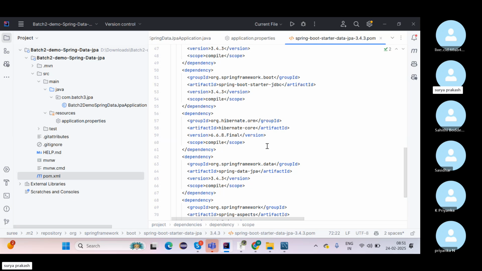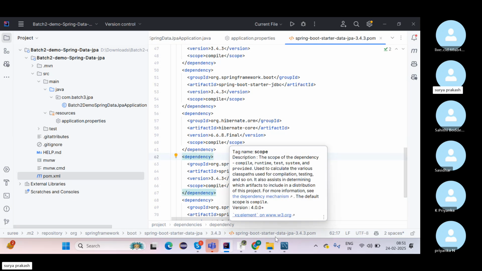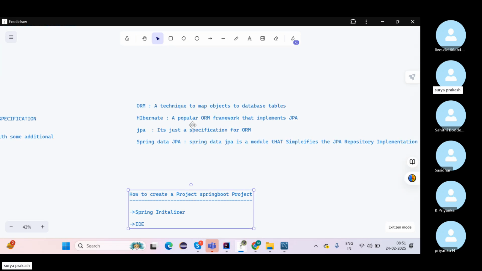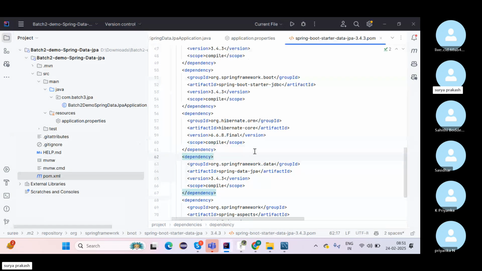Not only Java, any language, it converts to database. Not only MySQL, any PostgreSQL, Oracle database like that. Okay, what is the purpose of Hibernate? See, Hibernate is a popular ORM framework that implements JPA. ORM is a technique to map objects to database tables. So that is the thing.